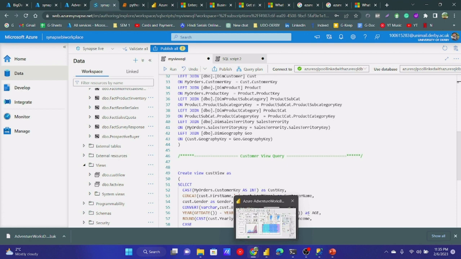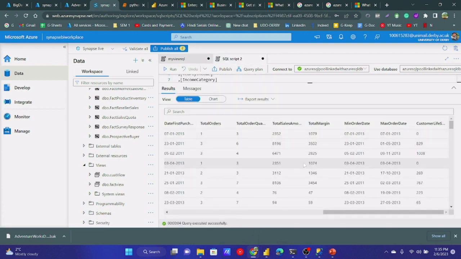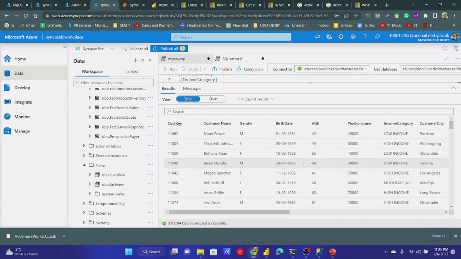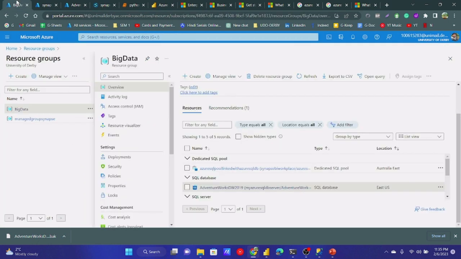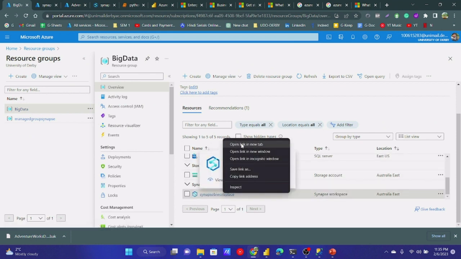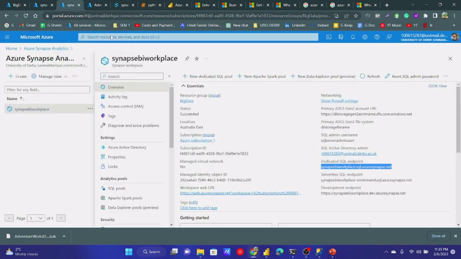So when you have this, you will see some data like this, and once you have this data in your Azure Synapse, what you can do is go back to your Azure workspace, which is just opening once again. Okay, it's already opened in this tab. So you need to have this endpoint. It will be created automatically for you when you create the Azure workspace in the beginning.